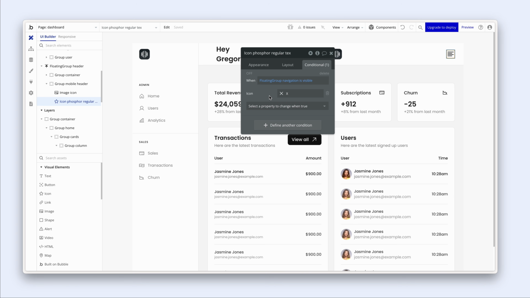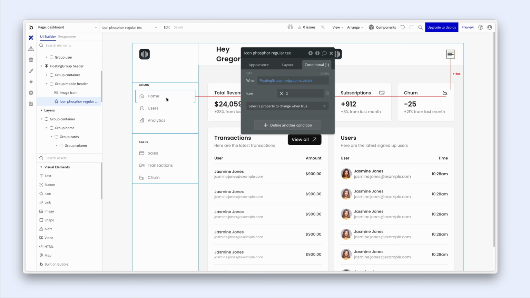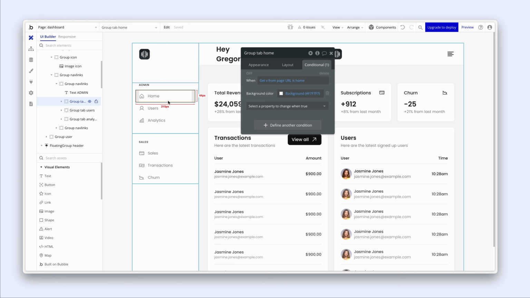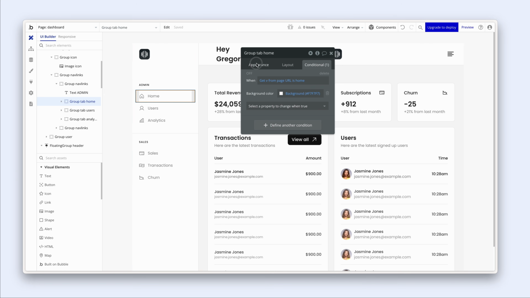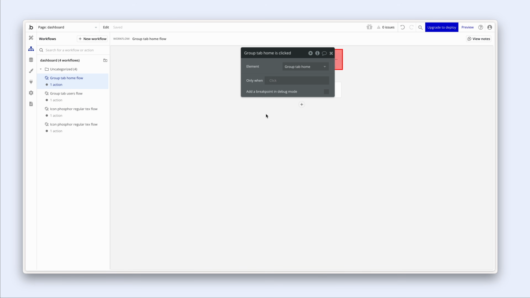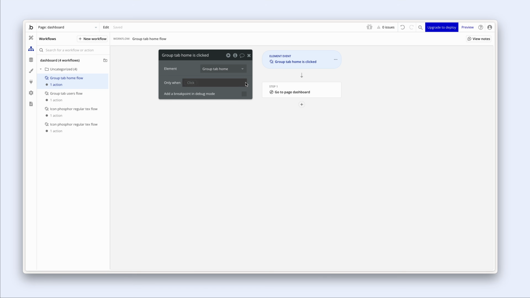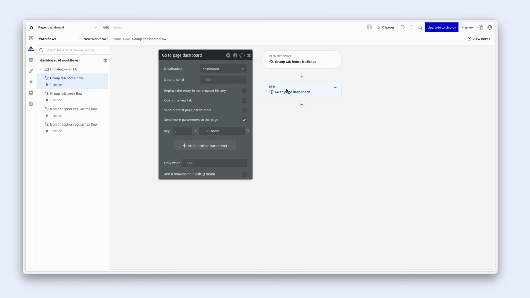And that solves that problem. Now, we also want a user to be able to click on these particular nav links to change the view, of course. So I'll show you how to do home, and then you can work on the other ones in your own time. So let's edit the workflow for home. Currently, what does home do? It changes the URL parameters. Fantastic. Let's add another step here.